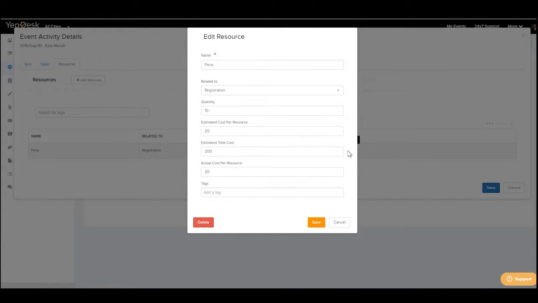Over here we can see the name is pens, it is related to registration, quantity 10. Now this is the awesome part. You can put in cost per resource and you can put in the total cost, right? So as soon as I put in 20, 200 will be calculated automatically by YepDesk. Then I can put in an actual cost per resource. This will help me in the budgeting section that comes in a tutorial later on.